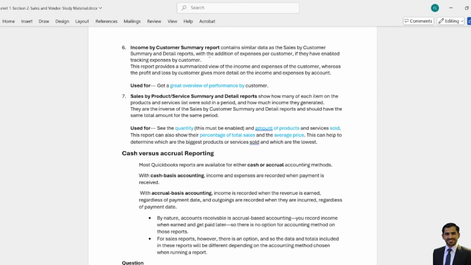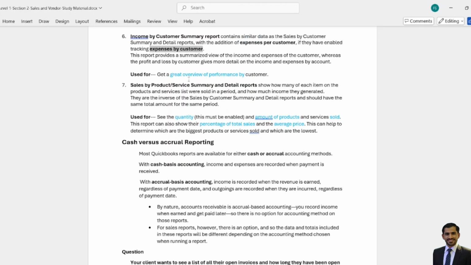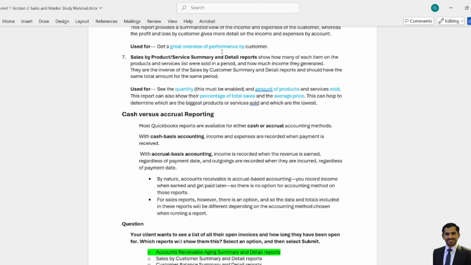The income by customer summary report is similar to the sales by customer summary and detail report, with the addition of expenses per transaction, if they have enabled tracking expenses by customers. It is used for a greater overview of performance by the customer.